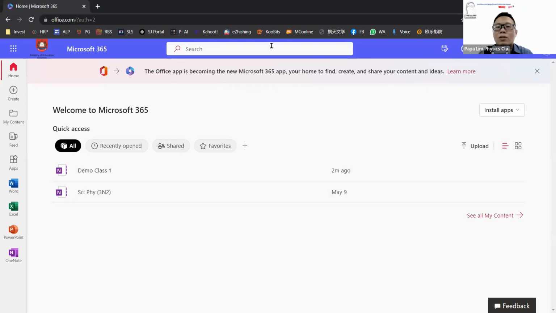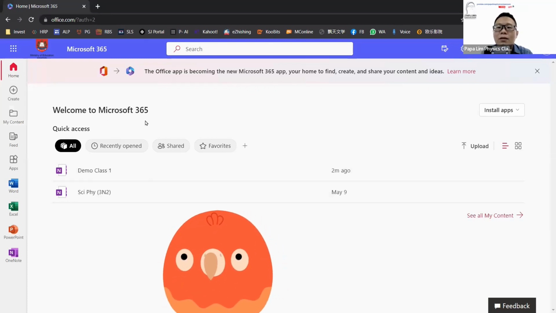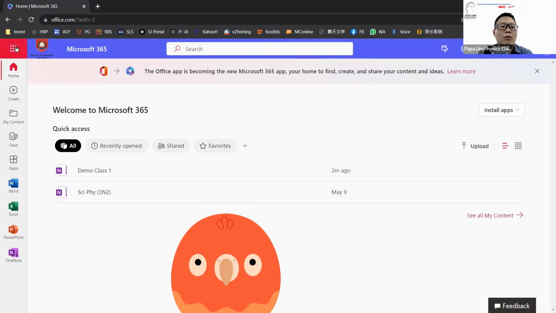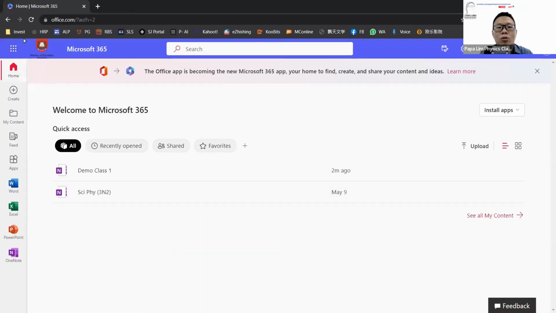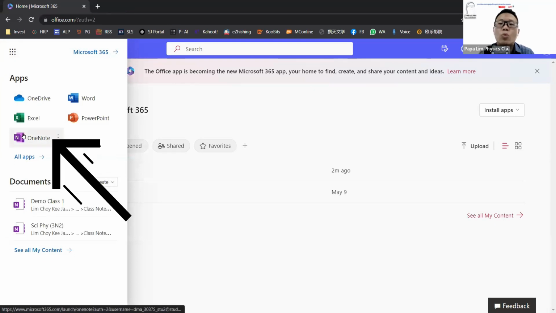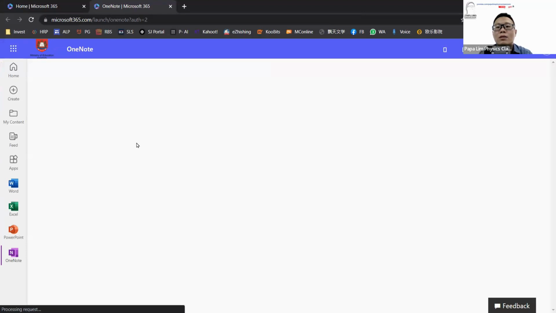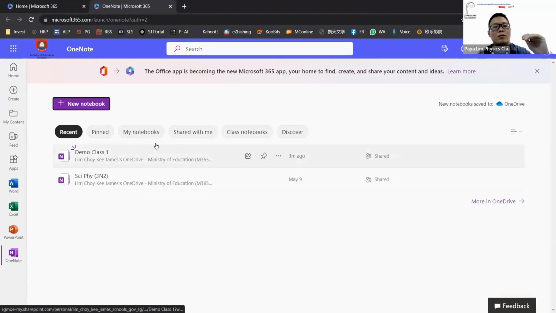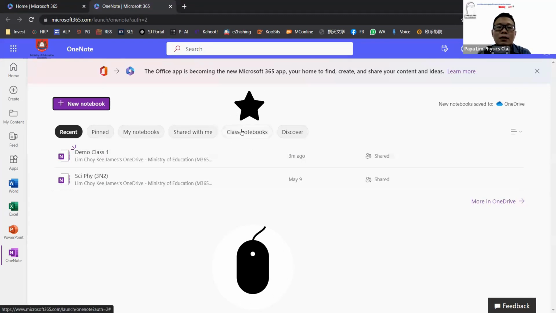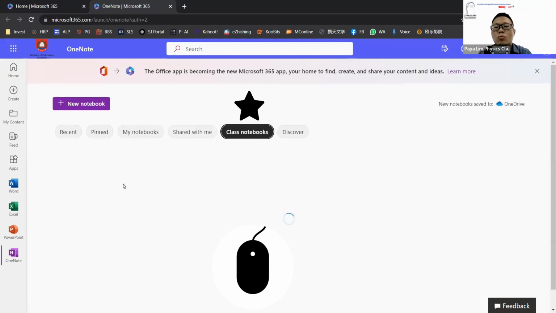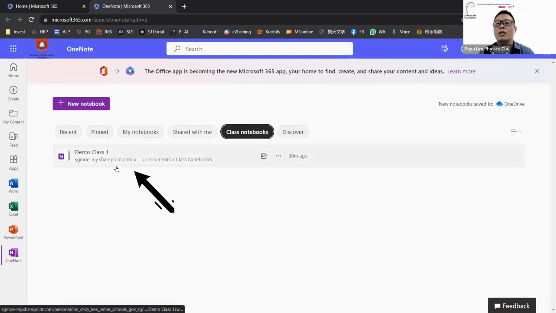Once you log in, you will come to this landing page, M365. I usually click on the home button, the nine dots here, and then access OneNote. Once you click on OneNote, you want to look at which class notebook is shared to you by your subject teachers. Click on class notebook, and the notebook that is shared to you will be available here.